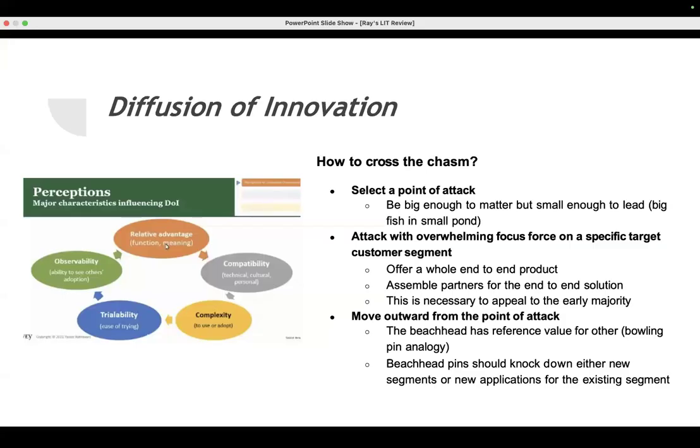It doesn't have to be a big segment. It just has to be a well-defined segment. And you want to completely dominate that segment. You want that segment to be big enough to matter, but small enough for you to actually manage. And then you want to meet their needs so well that they wouldn't want to choose using anything else.